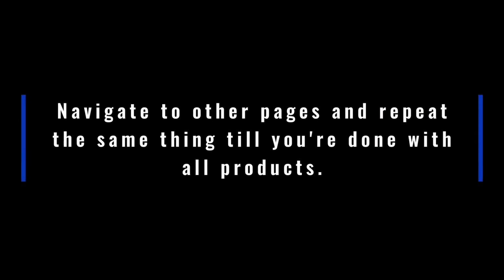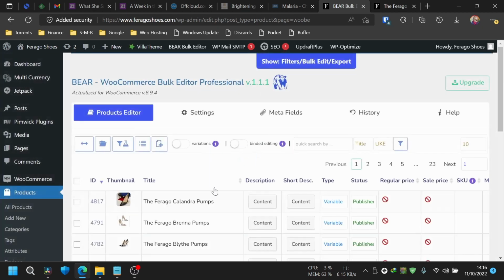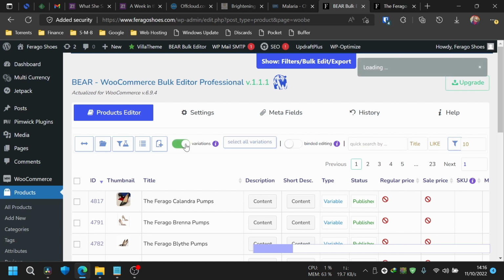Navigate to subsequent pages and repeat the same process until you're done with all products on your site. When your sales period is over and it's time to revert your prices back to normal, repeat the same process but leave sales price empty and select Set New.